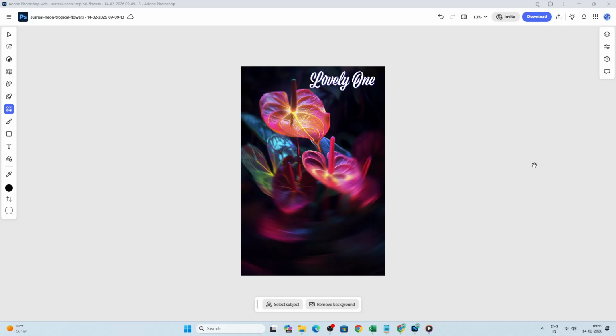In today's video, I'm going to teach you how to rotate canvas in Photoshop. Whether you scanned an image upside down or need to switch from portrait to landscape, this quick technique will permanently rotate your artwork so it's oriented exactly the way you want.